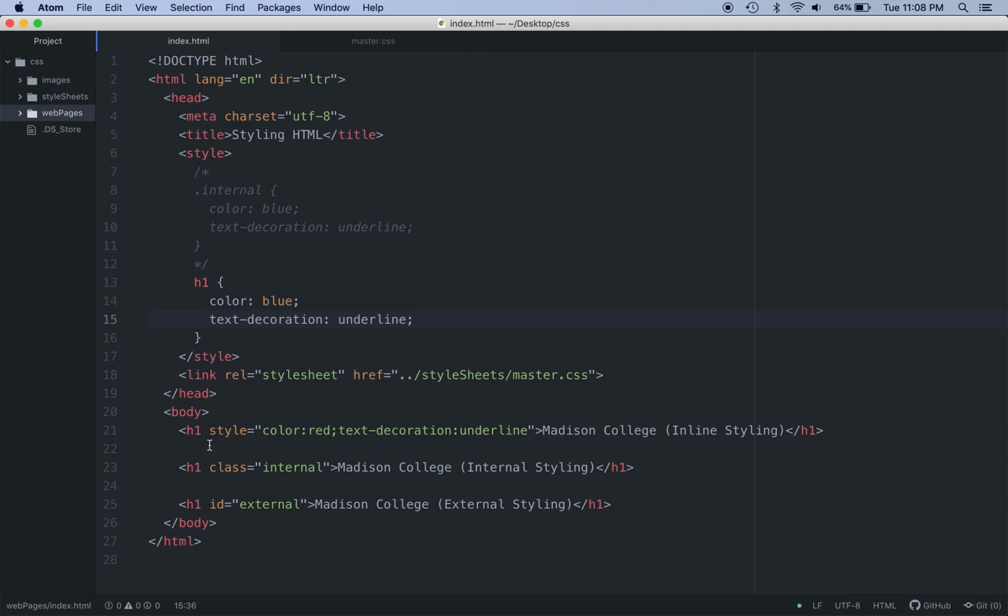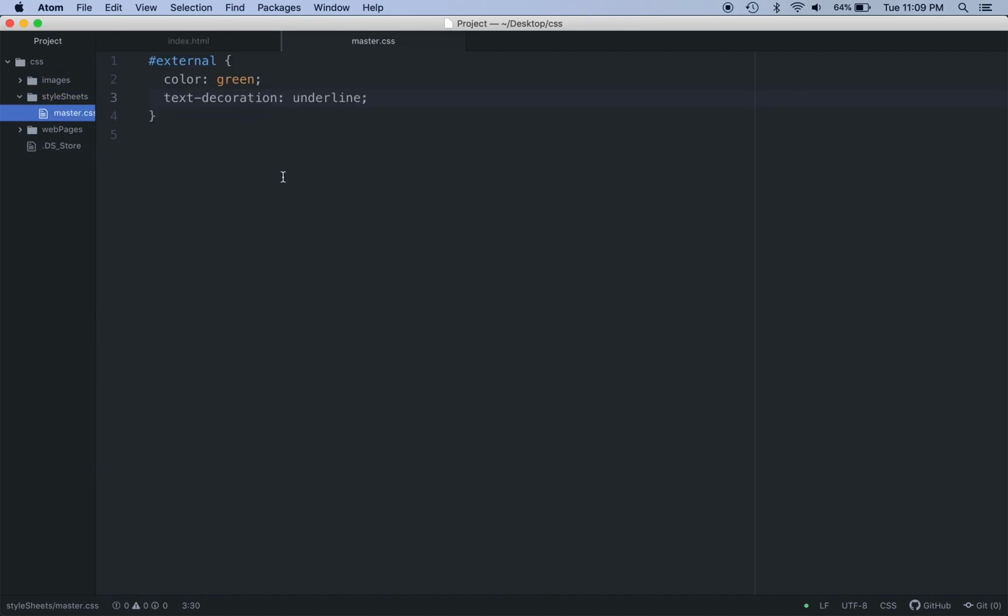The idea is that this first H1 tag, I say that it should be red and it should be underlined. The second H1 tag doesn't have any styling rules. It has a class, but no inline styling rules. So then what's going to happen is we're going to look at the inline or the internal styles, and it should be blue. The last one, we have the fact that it's an H1 tag, so it should be blue and it should be underlined. But then we have another conflict because we have an ID being external and we're linked to an external style sheet, and that external style sheet tells us that that third H1 tag should be green.